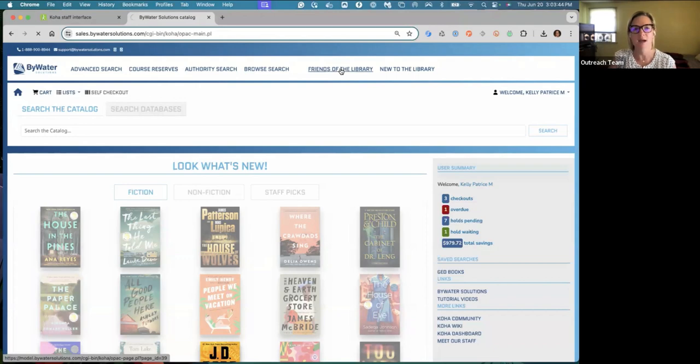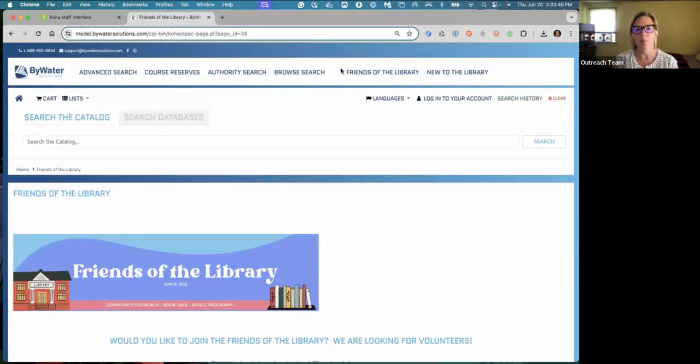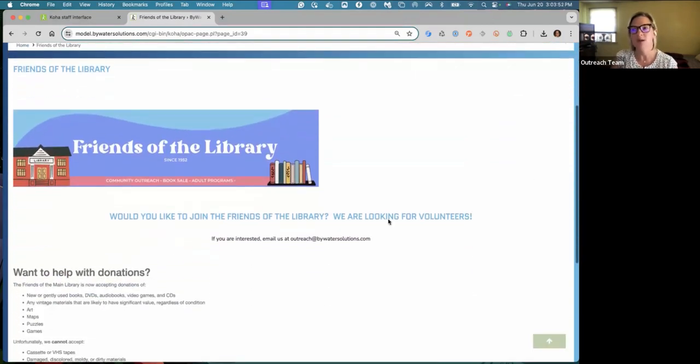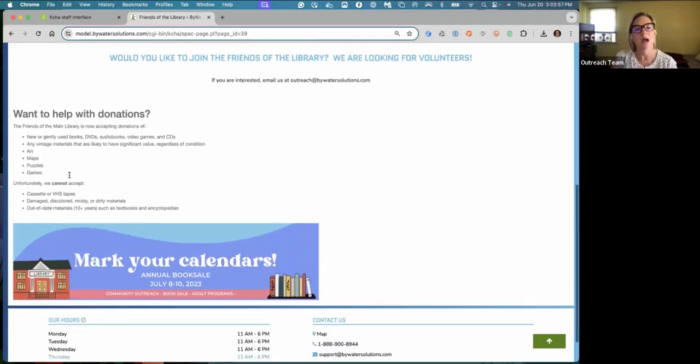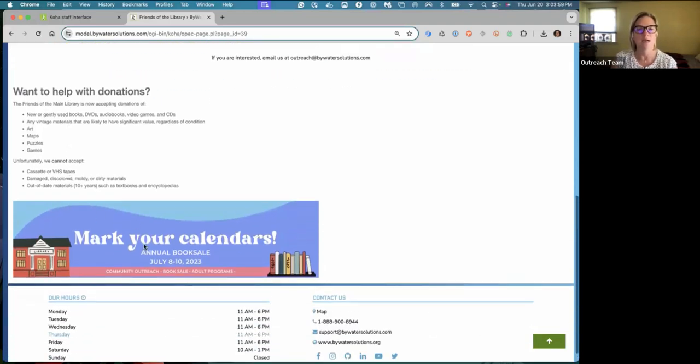Now, my Friends of the Library looks like the OPAC at the top, so I'm not leaving the OPAC feel as a patron, but I do get some information about the Friends of the Library, and it tells me a little bit about it and how I can get involved, as well as when the annual book sale is. And it looks like I need to update that because it was last year, July.